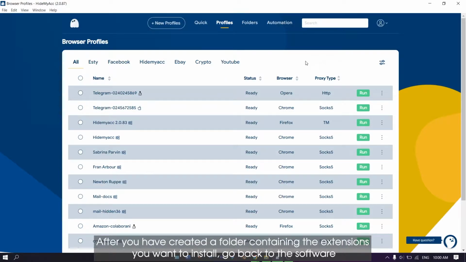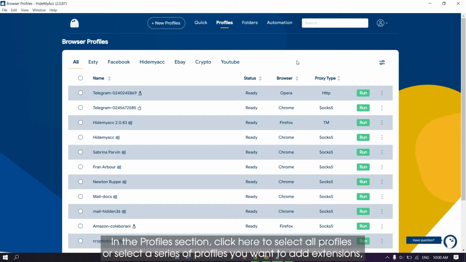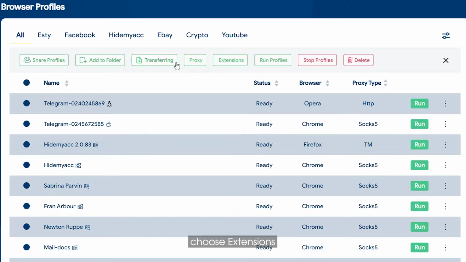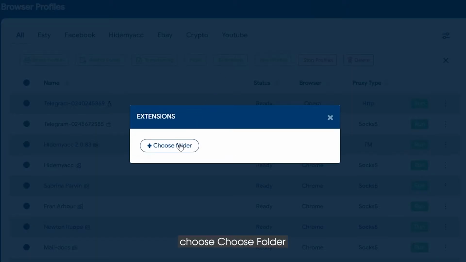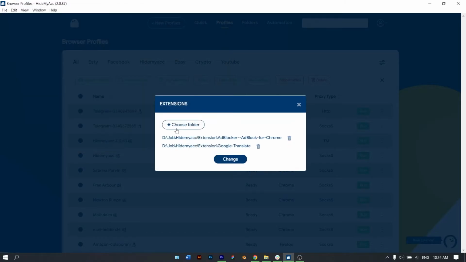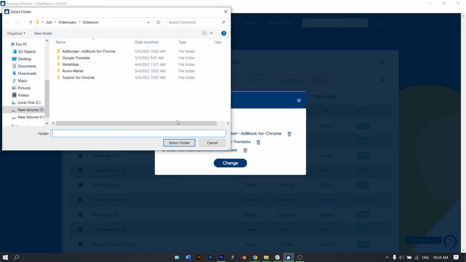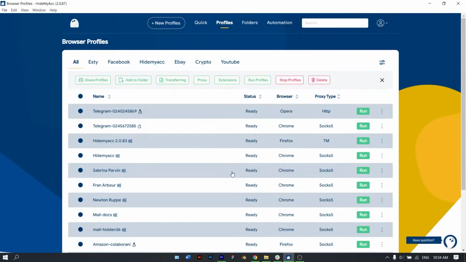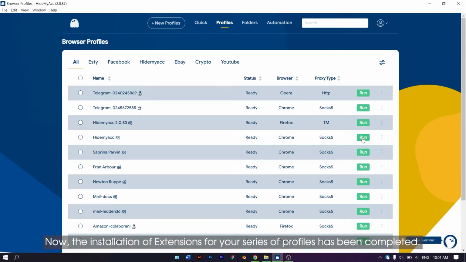After you have created a folder containing the extensions you want to install, go back to the software. In the Profiles section, click here to select all profiles, or select a series of profiles you want to add extensions. Choose Extensions. Choose Folder. Then click the Extensions folder you just created. Finally, you click Change. Now, the installation of extensions for your series of profiles has been completed.